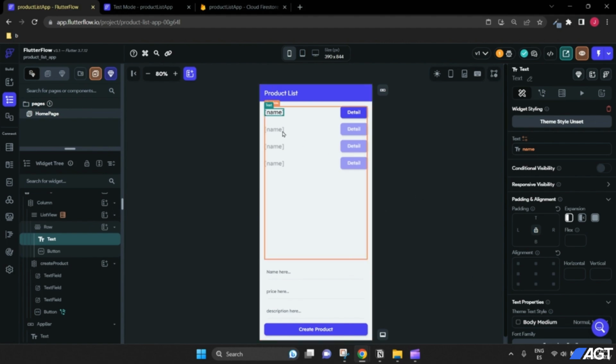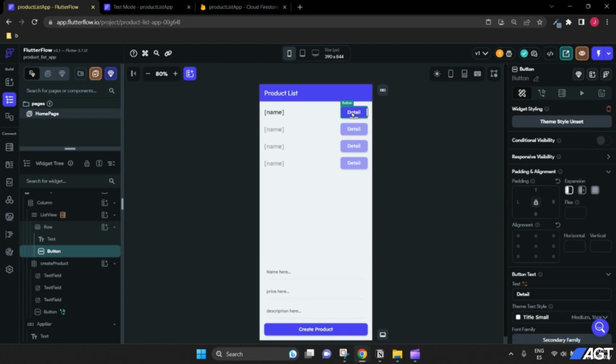All right, so let's see how we can transfer the data from the products list page to another page that we will call maybe product detail. So the idea is that when the user presses this button, they will get directed to another page called product detail. And in that page, we will be able to see the name, the price, and description of the product.